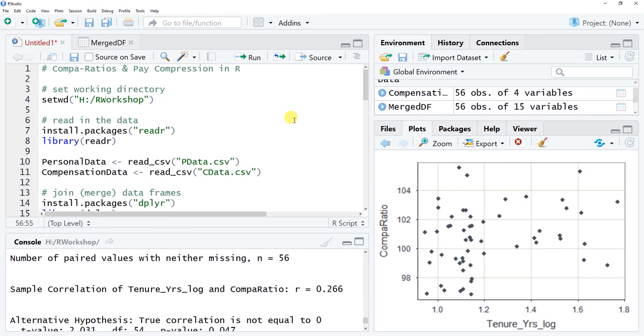Okay, so this wraps up this tutorial on how to calculate compa ratios in R and how to look for pay compression and maybe even pay inversion using R, and specifically using scatter plots.